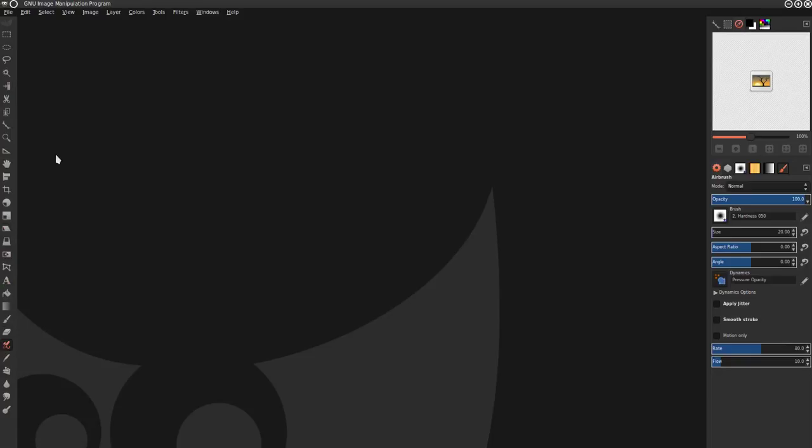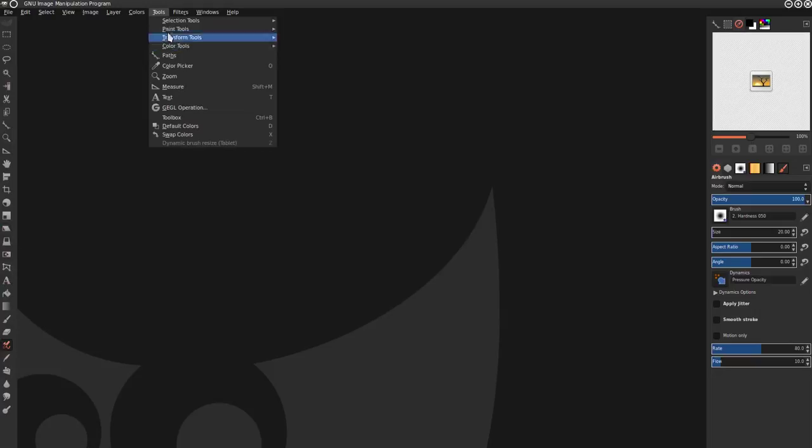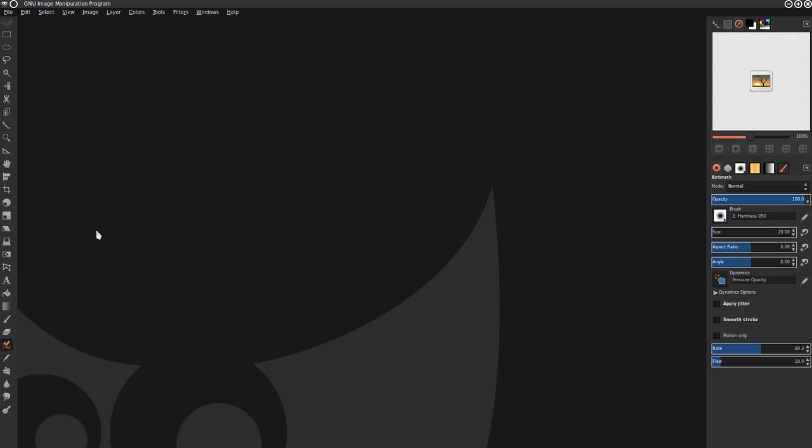And if you need those tools, just remember, you can always go back up here under the Tools menu and access them here, or you can go back under the Preferences and re-enable those. So anyway, I think that is about it.